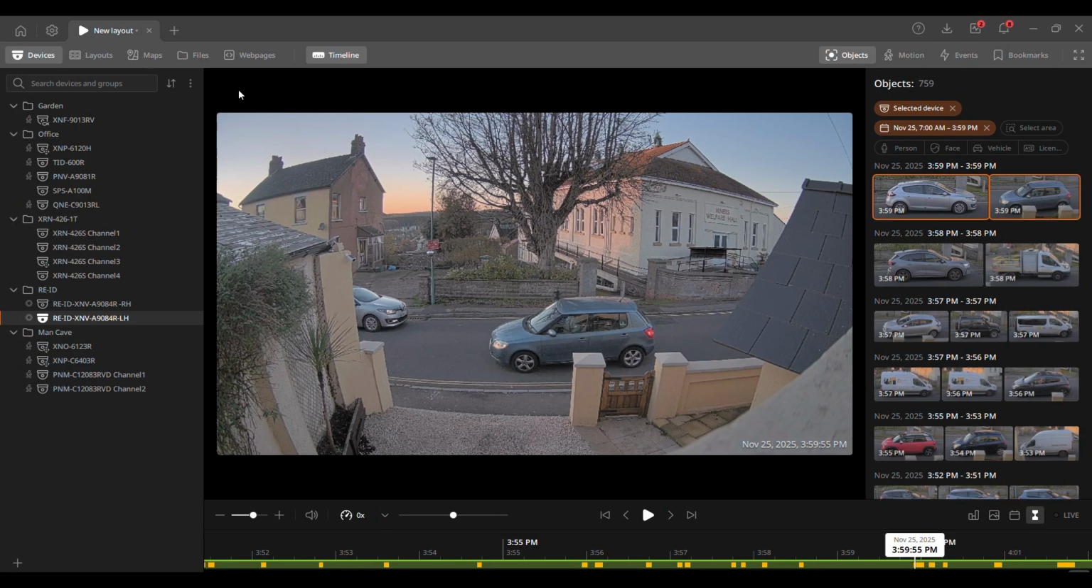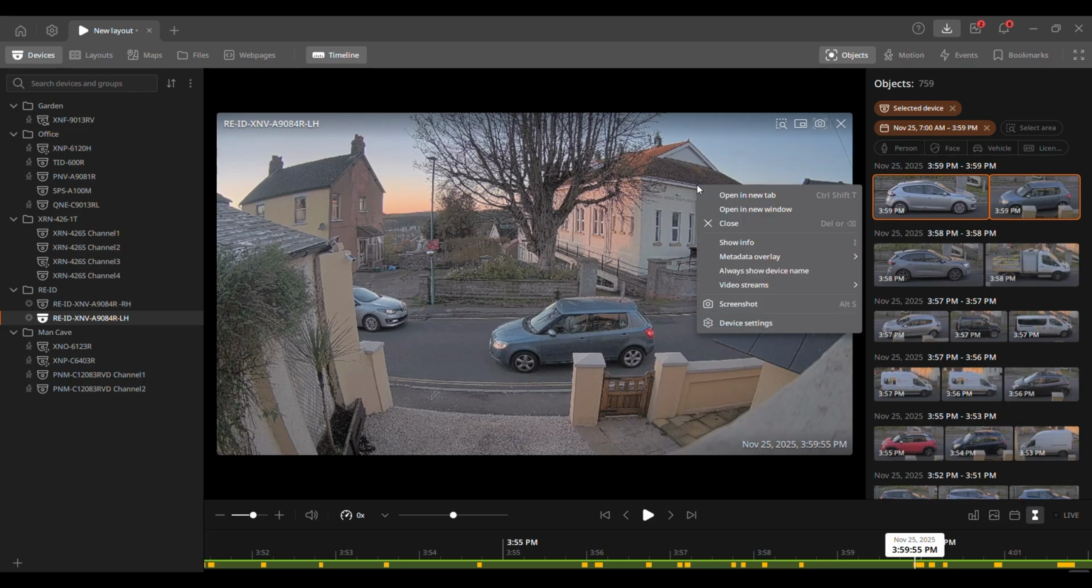In Blaze, you can take a screenshot while viewing live or recorded video. Use this to research or share moments of interest. To capture a screen, press Alt or click this icon at the top right. You can also right-click and select the screenshot option.